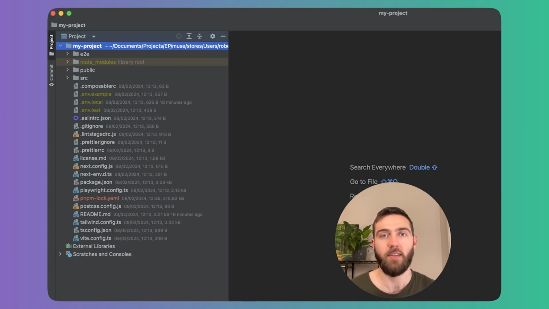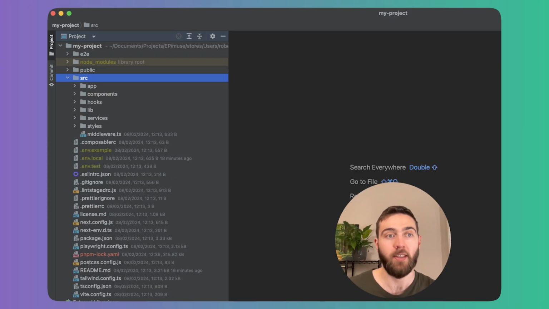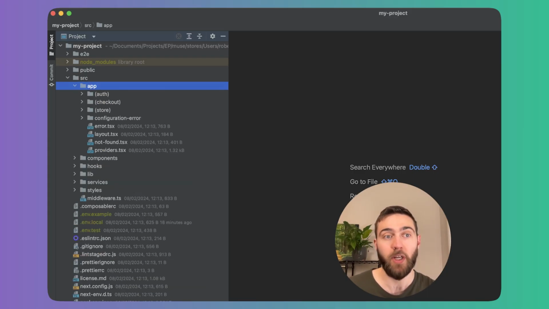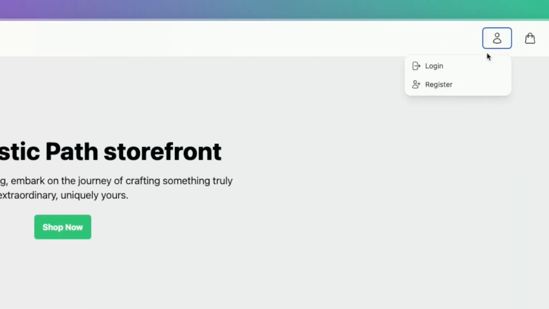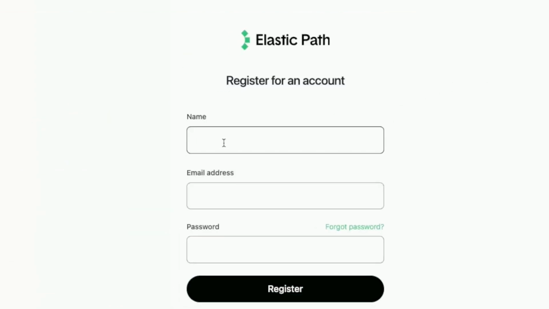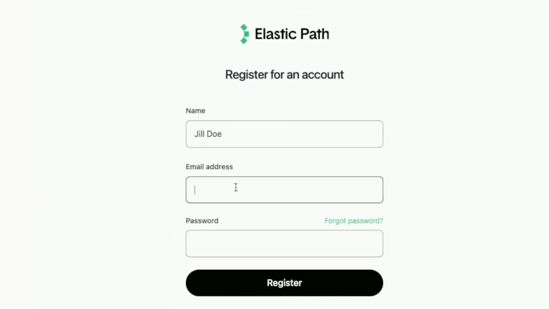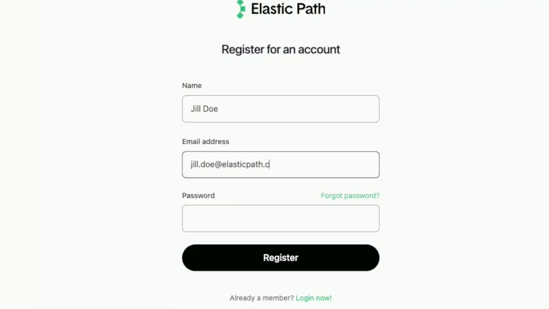Looking at the project files that our CLI has scaffolded out for us, we can see that we're using the Next.js app router, and we have three core layouts. We have our auth layout, our checkout layout, and our store layout. Auth layouts give us the ability to log in and register users into the storefront straight away, thanks to the CLI having configured it for you already.